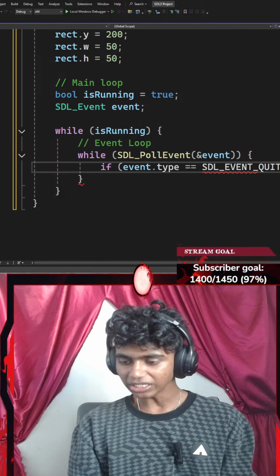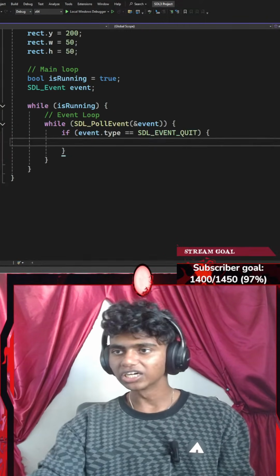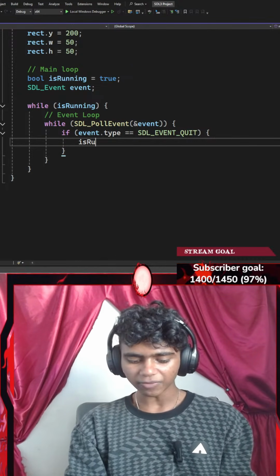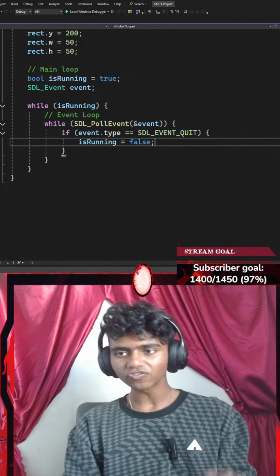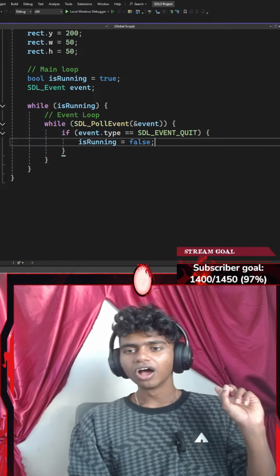Let's go with something like quit. I'll go with a pair of curly braces, and then let's set my is running boolean variable to be equal to false, ending with a semicolon.